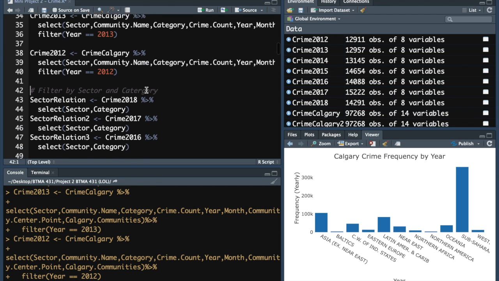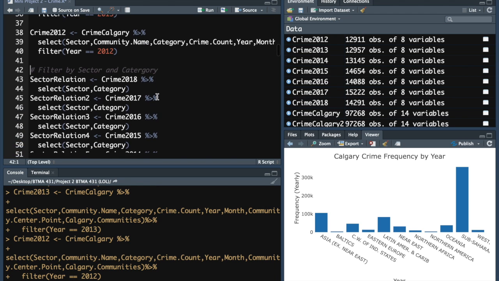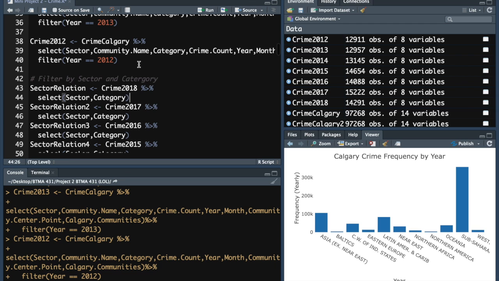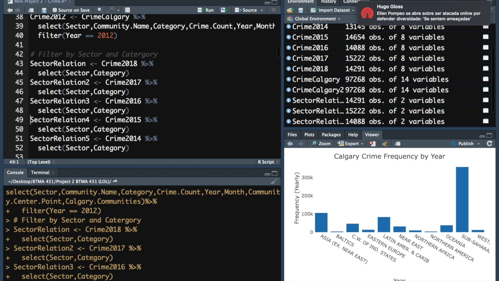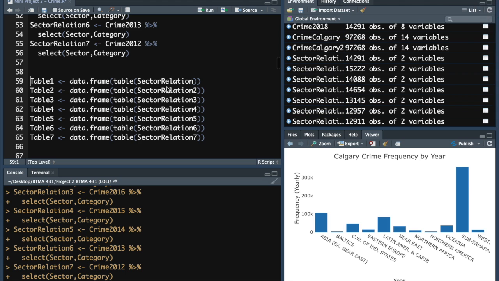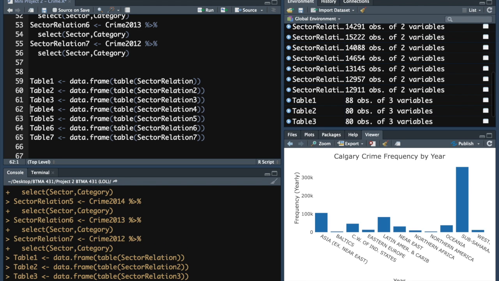Okay. Next, I want to create another data frame for each of the years, where we just select the sector and the category for the purposes of the graphs. So we also run those for each year, and then we just save them as data frames.